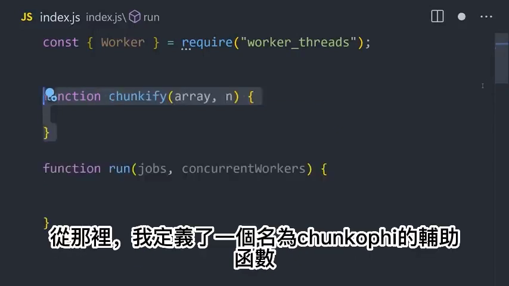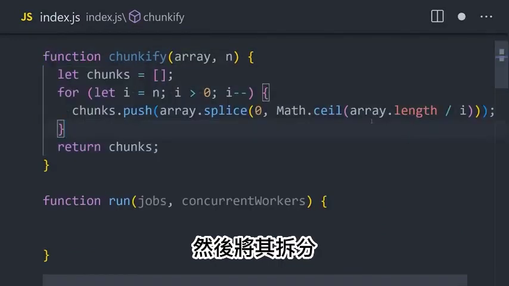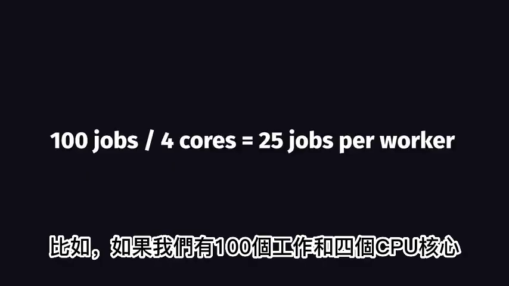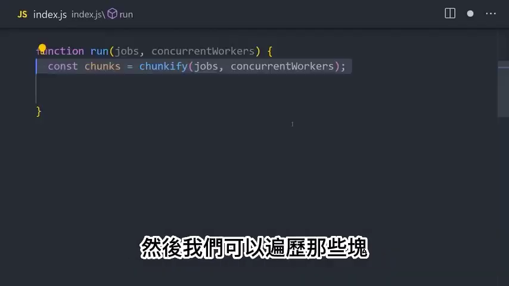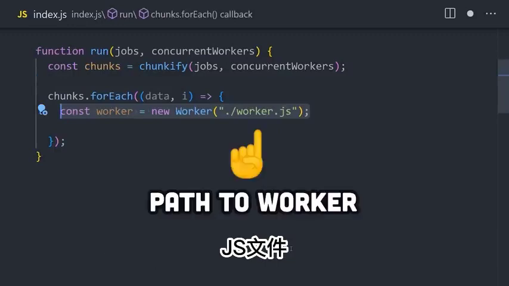From there, I defined a helper function called chunkify that will take the initial array of jobs and then split it into an equal number of subarrays, so that each one of our workers is doing roughly the same amount of work. Like if we have 100 jobs and 4 CPU cores, each worker would get 25 jobs. From there, we can loop over each one of those chunks and then instantiate a new worker by pointing it to the worker.js file that we just created.